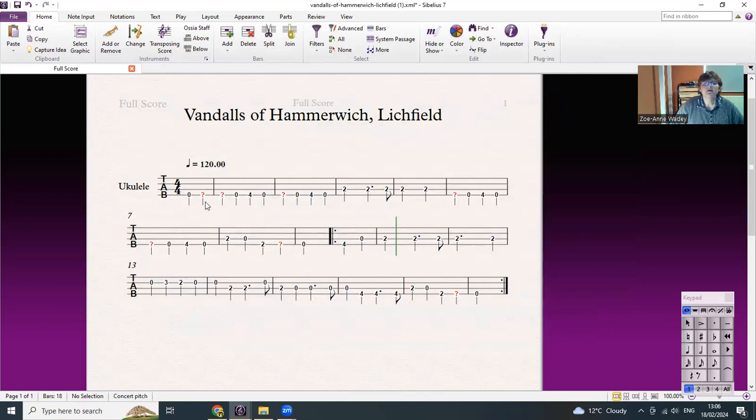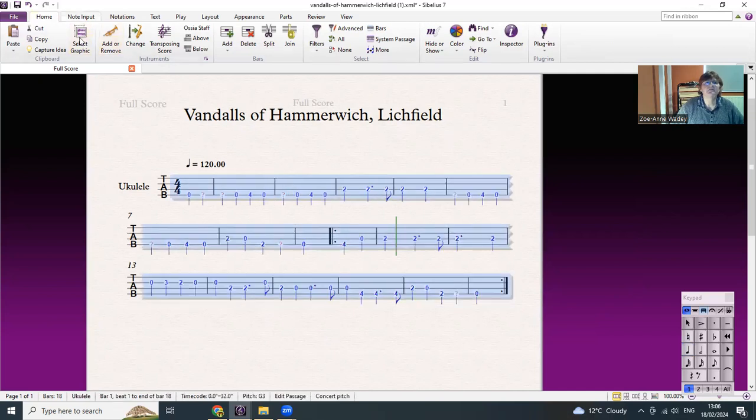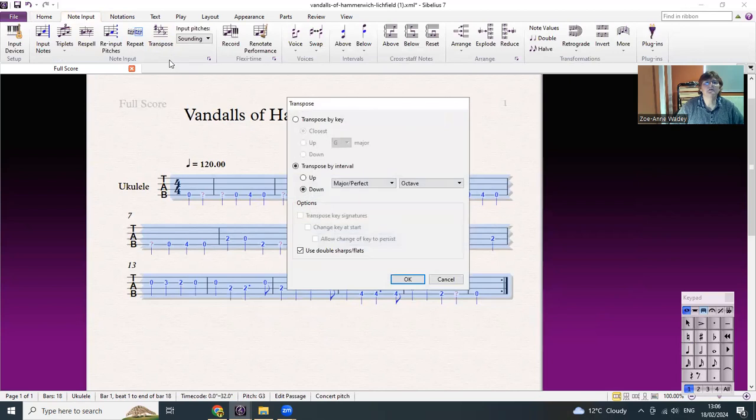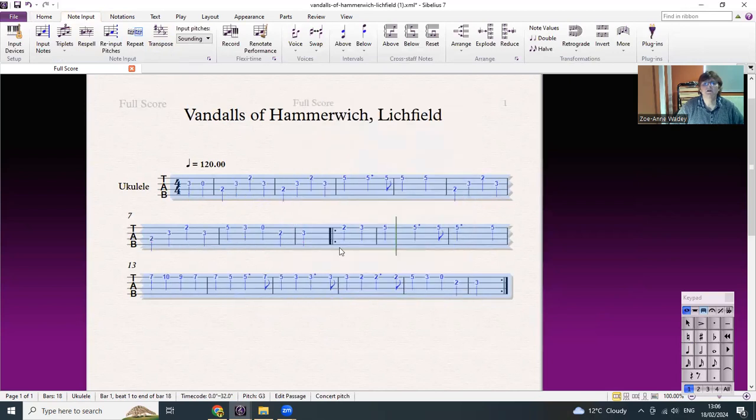You still have some red lines. So that means in this key, you can't play it an octave lower. So let's go back up the octave. We look for transpose. And we're going up an octave. And there it all is.